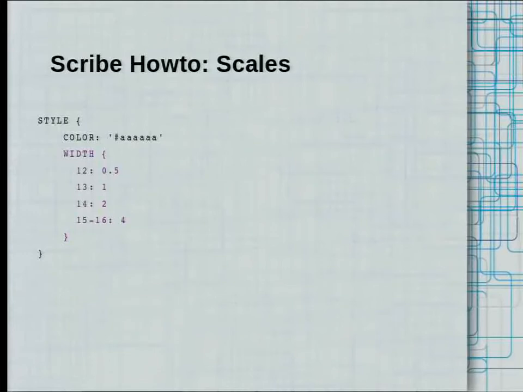Any keyword can be used with the syntax. So here we redefine the width of a line depending on the zoom level we are at. It's as simple as that. So no more copy-paste. You just define which zoom level you want to use with each parameter. You can use either a block or simply define it for a single element.